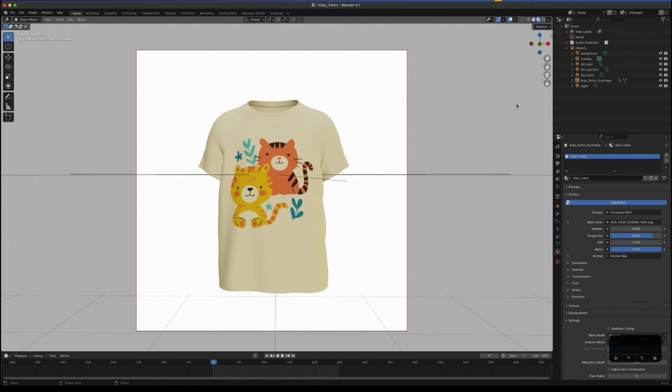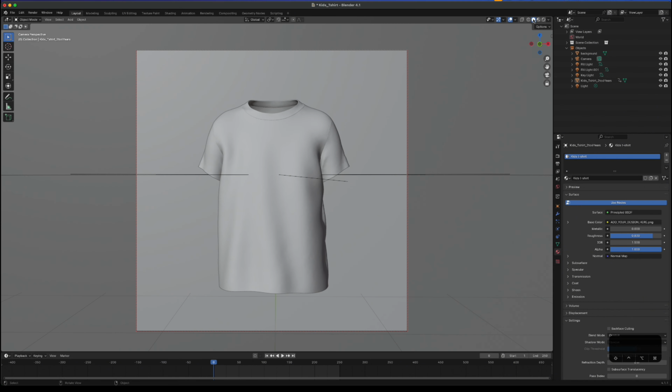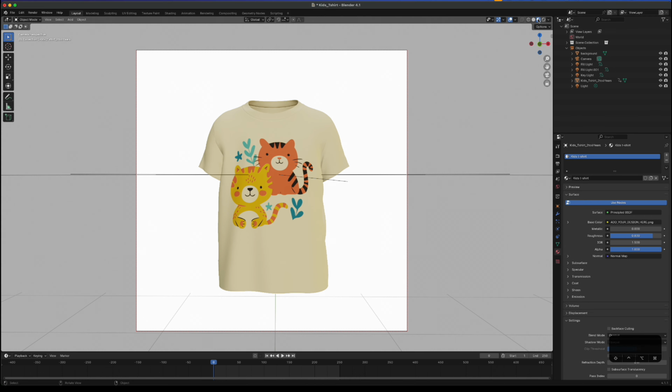We can also make sure that we have it in the right render mode. So if we have it in the viewport shader, it shows the preview. If we show it in the render, it shows how it will look when we take images and animations. We also have the solid shader, and we also have the wireframe shader. So we're going to make sure that we're in the viewport shader.